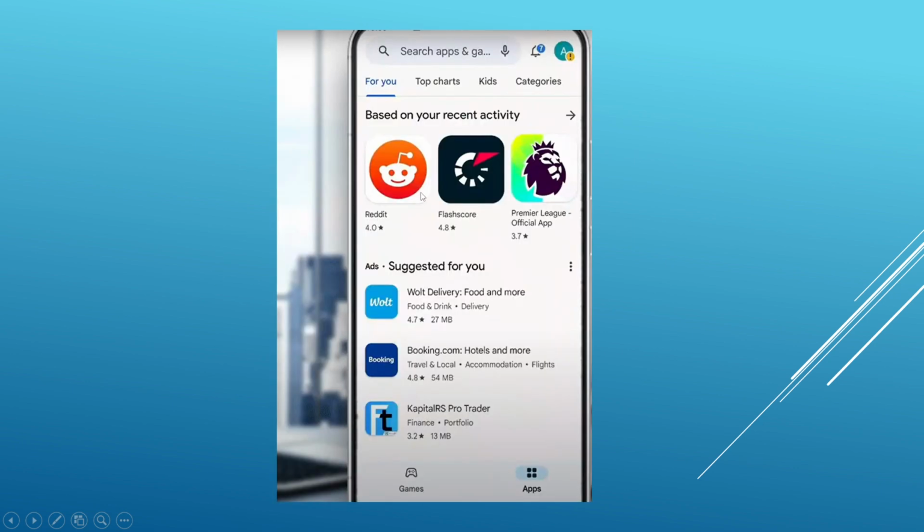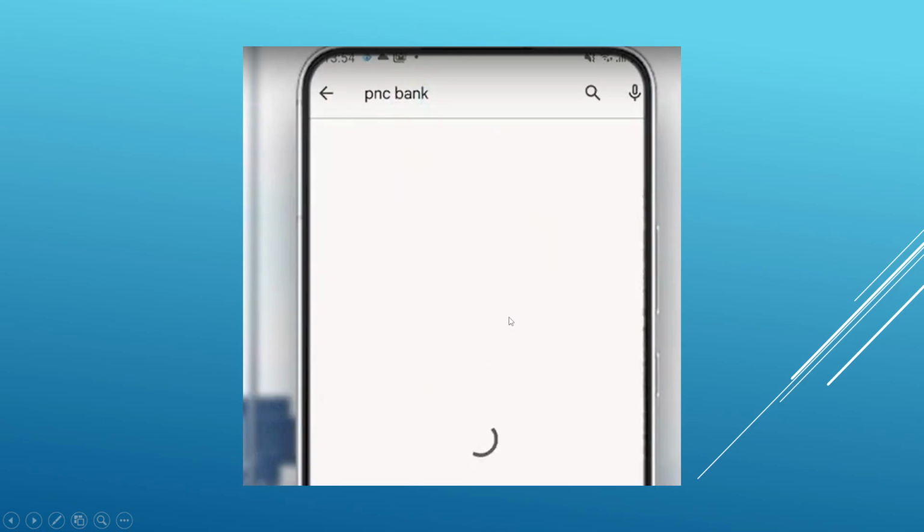If you're on an Android device, open the Google Play Store. In the search bar at the top, type PNC Mobile and look for the official app by PNC Bank, NA. Once you've found it, tap on the app and hit Install. This will begin the download and installation process on your device.